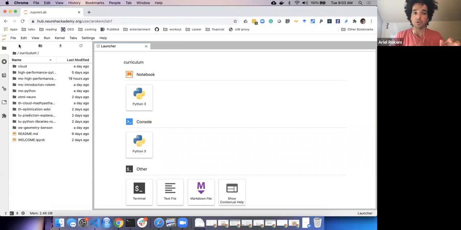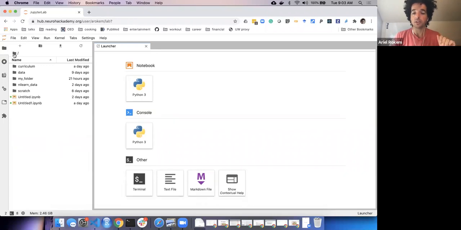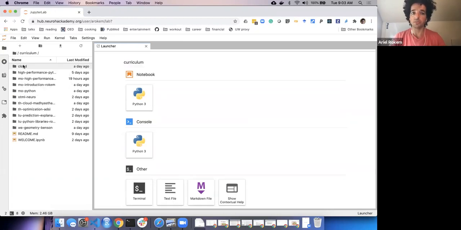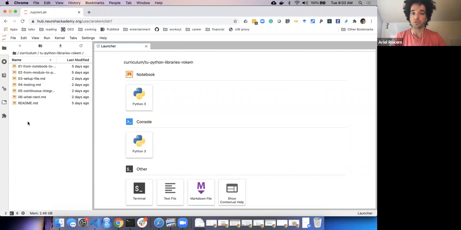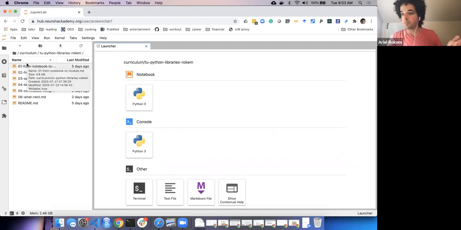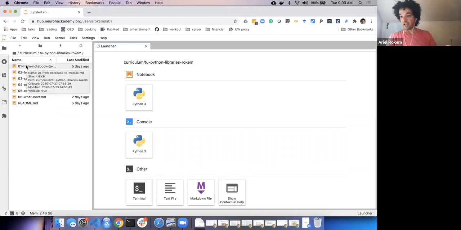The materials that I'm going to talk about in this session are all in, if you're on the hub right now, the curriculum folder under Tuesday, Python libraries, Rokem. So this is all the materials. I should say all these materials are markdown files, so they're text files. And I have another computer here open with these text files. And I'm going to do things on the hub from these text files.